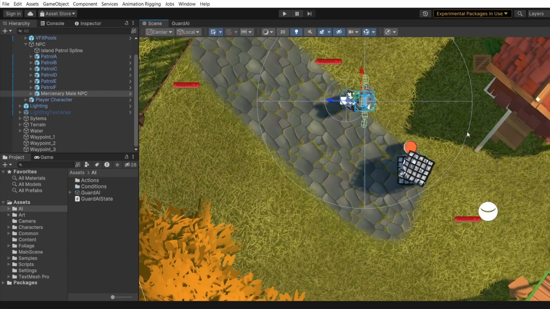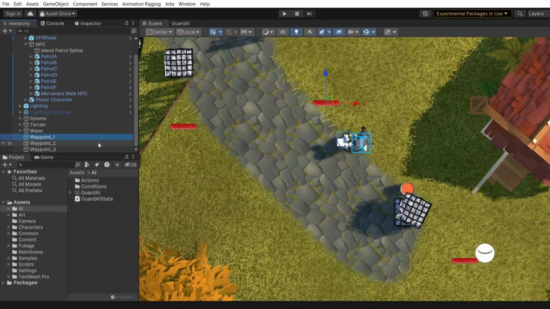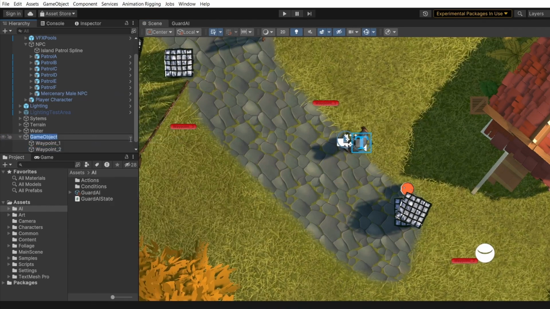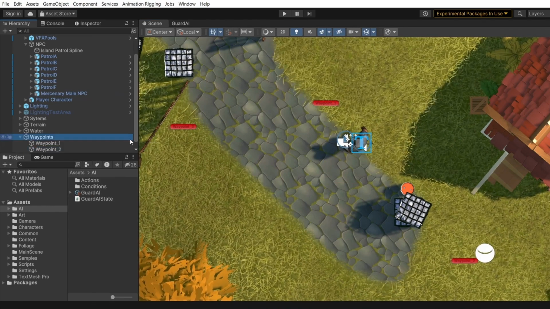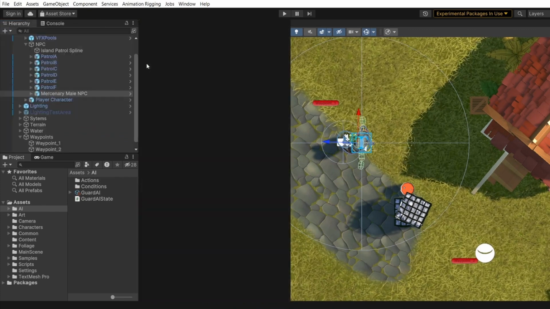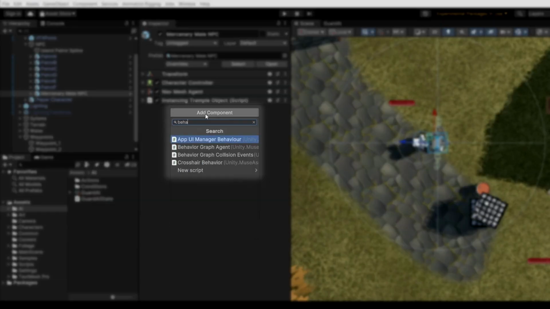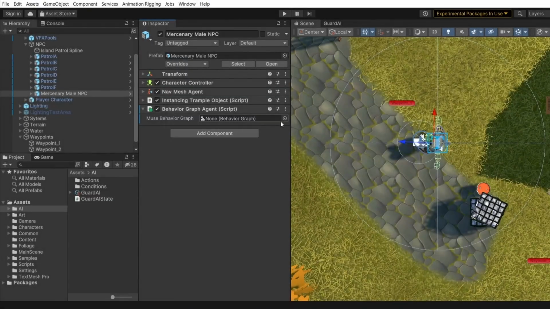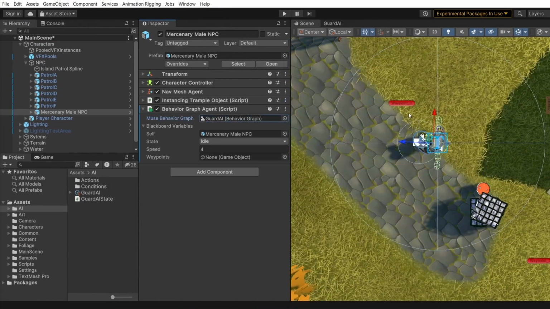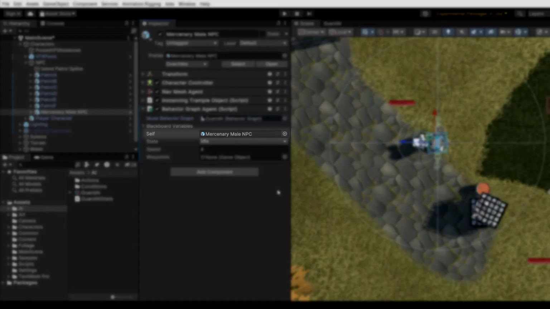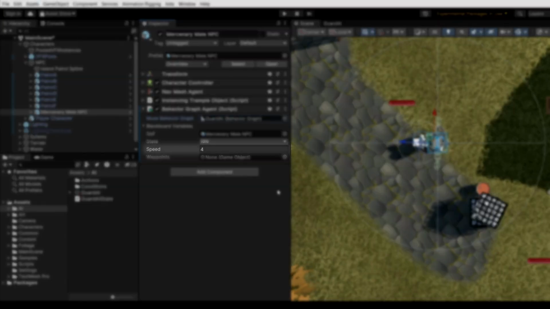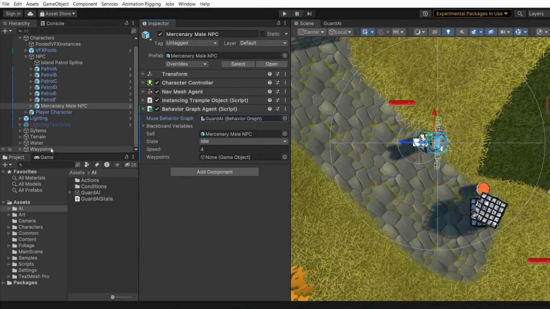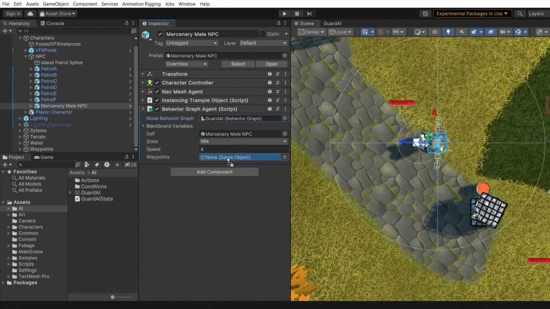Then, let's go to our scene and create a few empty game objects around one of our guards, grouped under a waypoints parent. Finally, we'll select our guard in the middle, give it a new Behavior Graph Agent script component, and fill in its Blackboard variables in the inspector. For the self slot, you see the guard game object itself has automatically been assigned. For the speed, we can leave the default value of 4. And for the waypoints, we'll drag our new parent waypoints object.